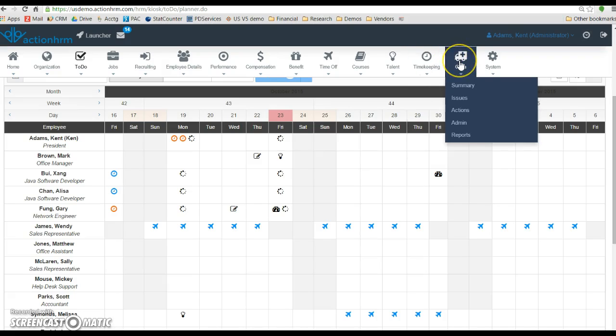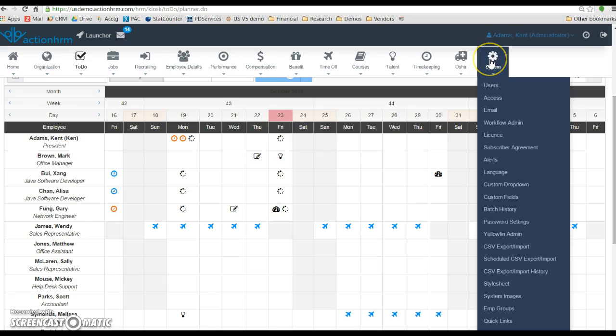The OSHA area tracks OSHA-related incidents or observations, so safety-related issues and actions, and tracks those through the entire process. In the system area, we have the behind-the-scenes things like workflow administration, creating workflows. Workflows are used for onboarding and a number of other things. Alerts would be email alerts on date-related fields, imports, exports, all of those types of things.